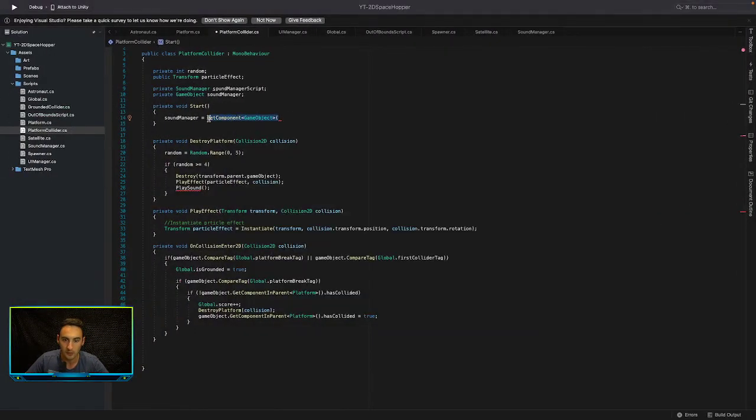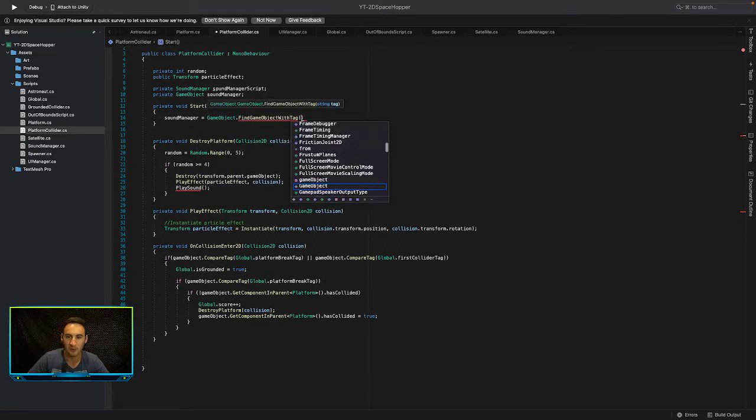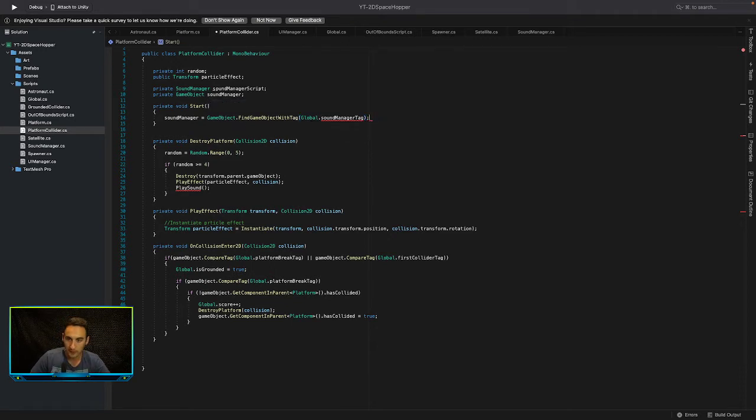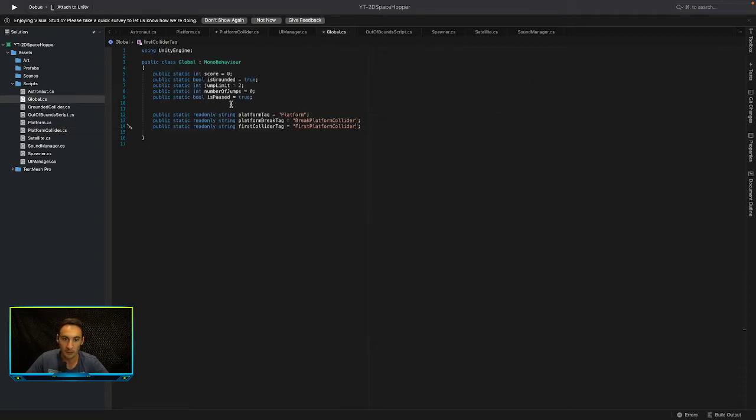So let's go and say GameObject.FindGameObjectWithTag, and then we want a tag of, let's say, Global.SoundManagerTag, like that. So we'll go ahead and create that tag just now. So I think that's it. So if we go into our global class here, we can copy one of those and paste it and change this to SoundManagerTag. Hopefully that's right.